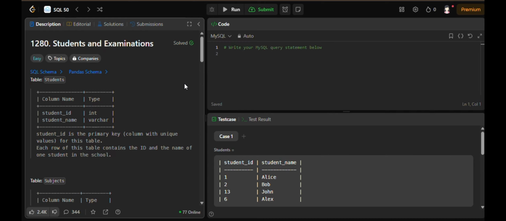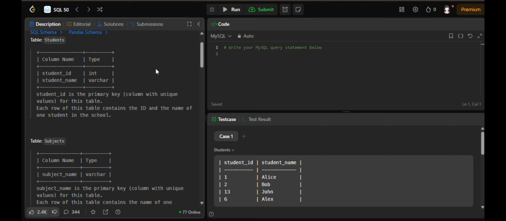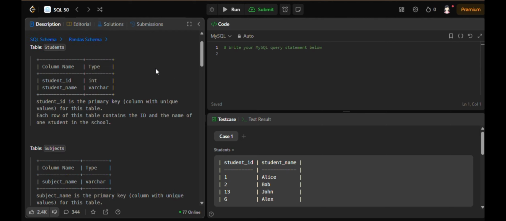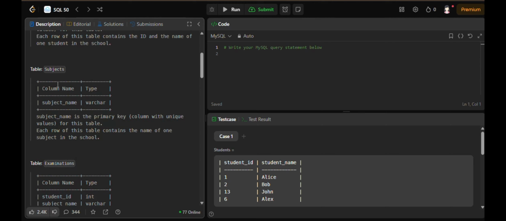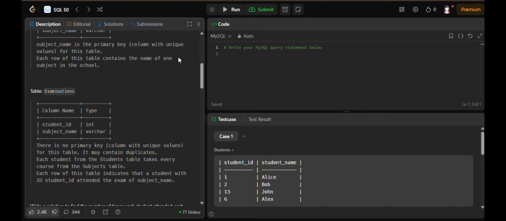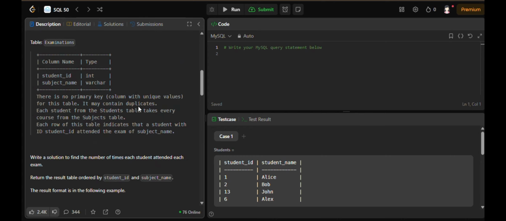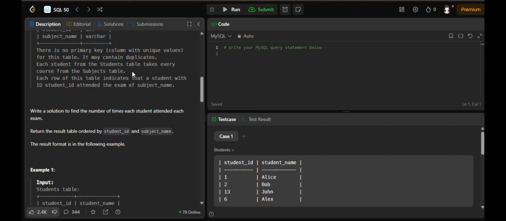Here we have three tables: students, subjects and examination. The student table has student ID and student name, and the subject table has subject name. The examination table has student ID and the subject name. Here the examination table has no primary key, that is, the examination table can have duplicate values. That's the thing. So what is the problem statement?